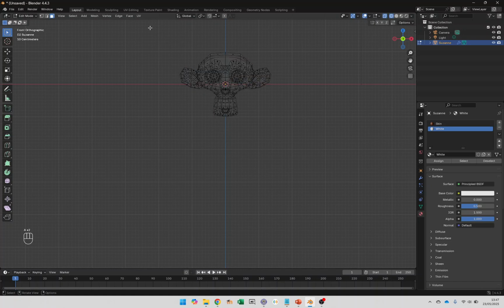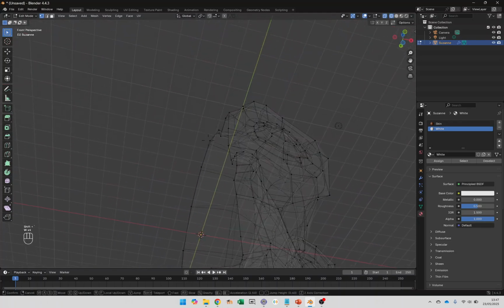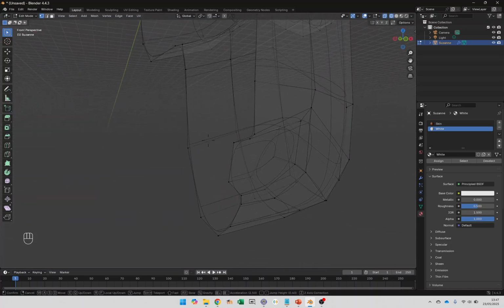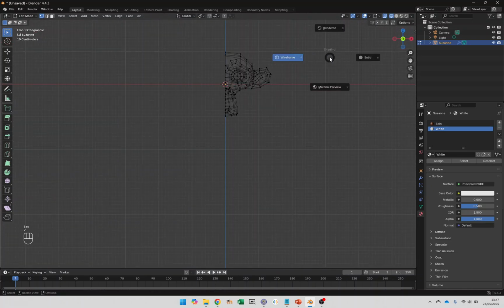So let's press A twice, go into vertex mode by pressing 1, B to box select, and this is like circle select but just dragging a box instead of clicking to paint a circle. Looks okay. Press X to delete. Let's zoom in and see, have I left any vertices? Nope. Good. Looking okay. Let's press Z and 2, which is the same as clicking up here. I've got half a monkey head.